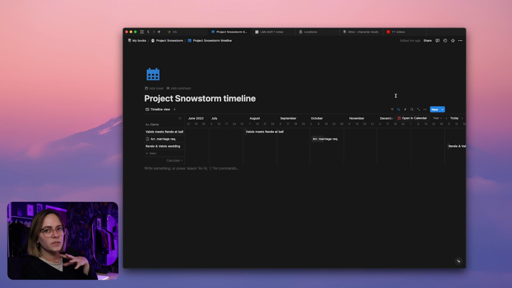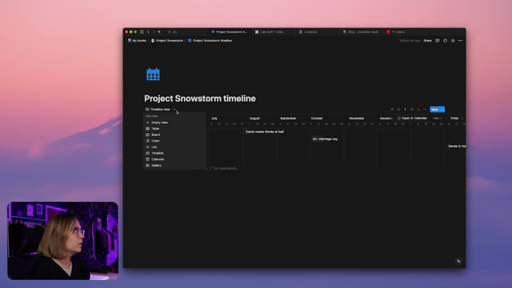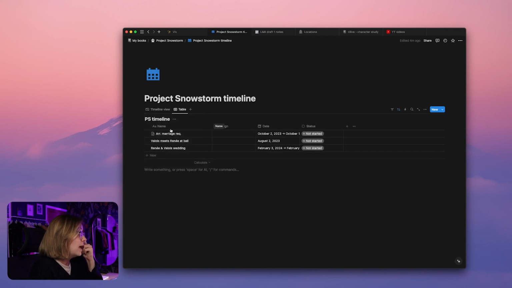And then say you want to use all of these pages as a scene system because you're working from your timeline to check what you've written, what you haven't written. You can add a view, and here at the top you see timeline view. If you click on the little plus, it will create a new view of the elements you already have in there. So for instance, I could just say I want a table format of this, and it automatically puts in a table format everything I've already put in my timeline.